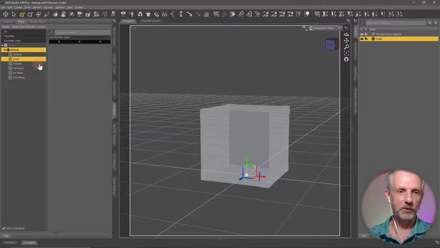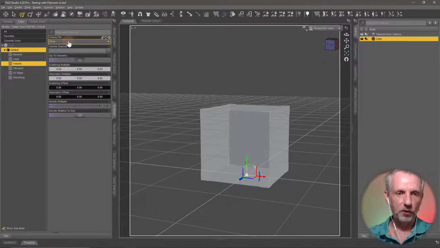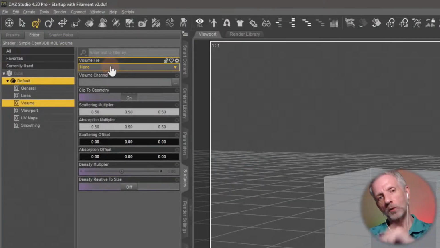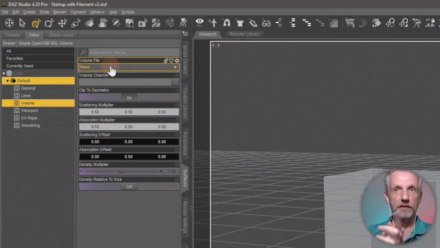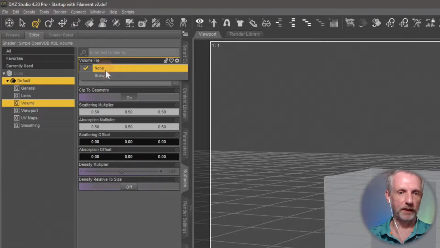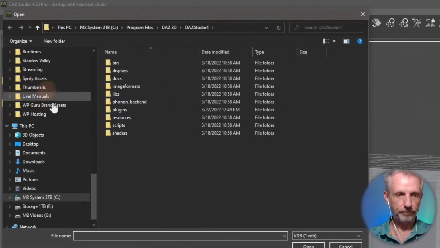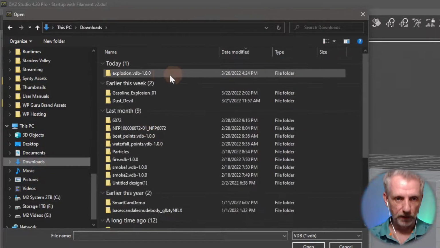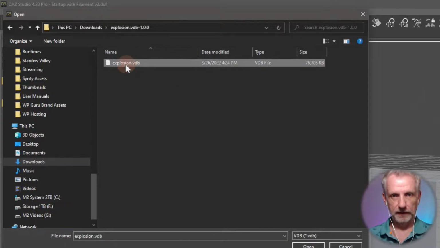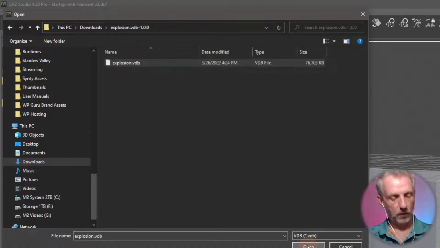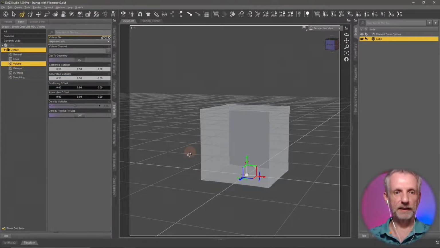As I said, it's a simple VDB open MDL, simple shader here. So let's go to volume, and under volume file, I can now go and load in my VDB file that I've just downloaded from OpenVDB. So let me do that under Browse. And under the downloads, I've got Explosion. That's the one. Hit open. And then I see nothing, which is disappointing, isn't it?